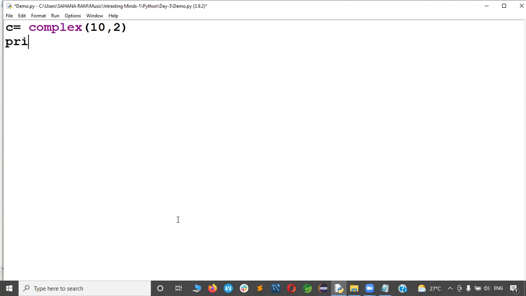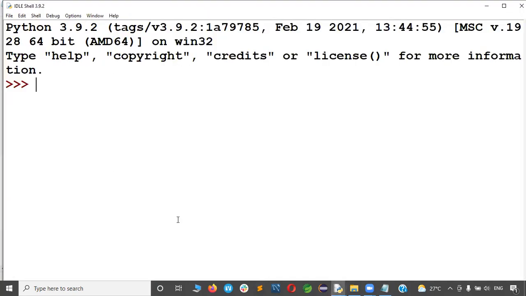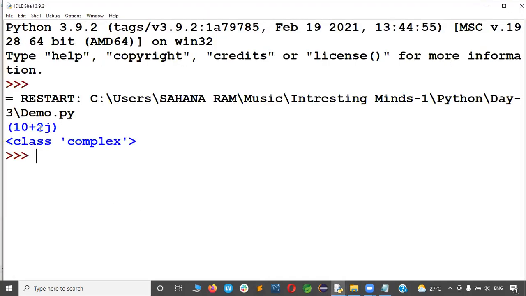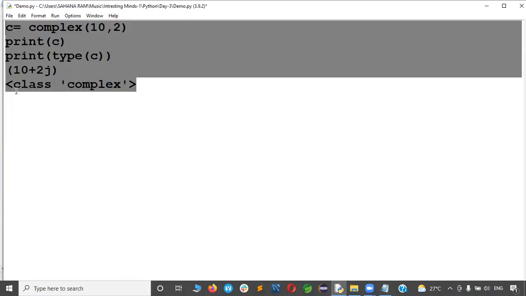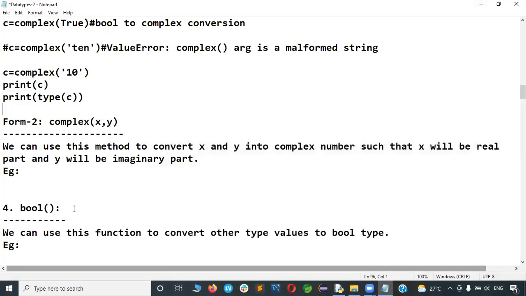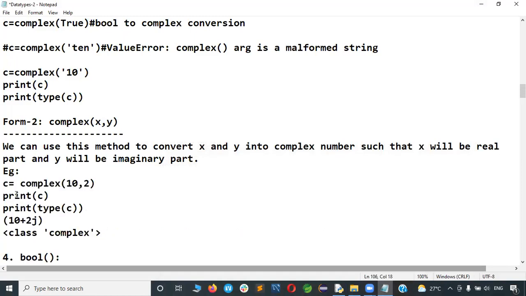And in the next line, I would like to print C and also print its type, right? Okay, save and execute it. So it is showing 10 plus 2j, you can see that. So it is giving you back the result. So I'll copy this one, come back, paste it here, select all, copy this, minimize this, come back here, form 2 and paste it. You should also type and execute this one so that you get the complete clarity.